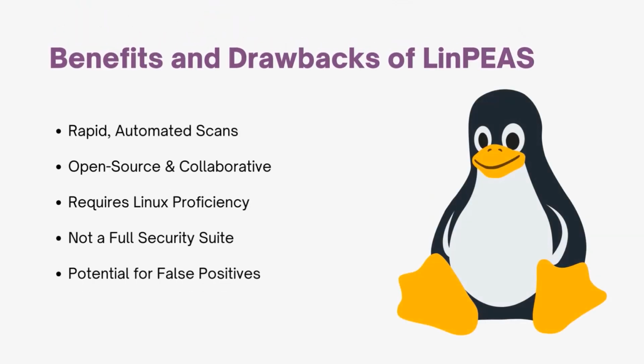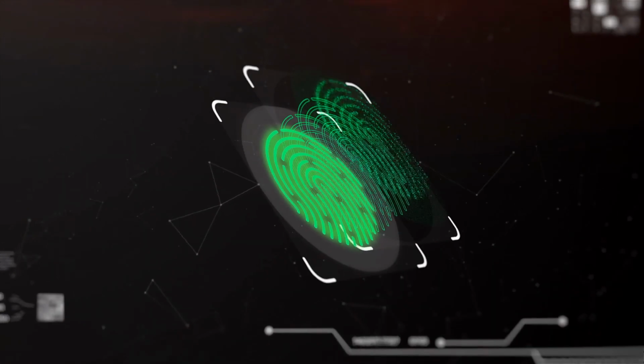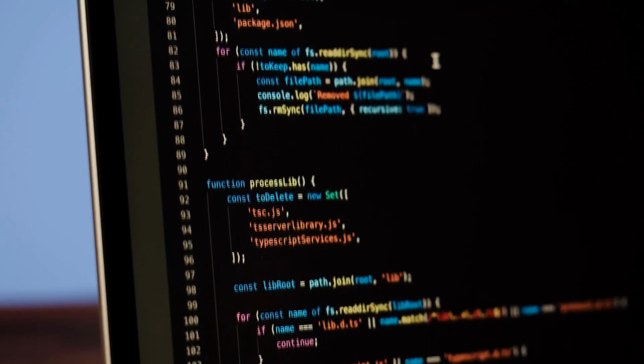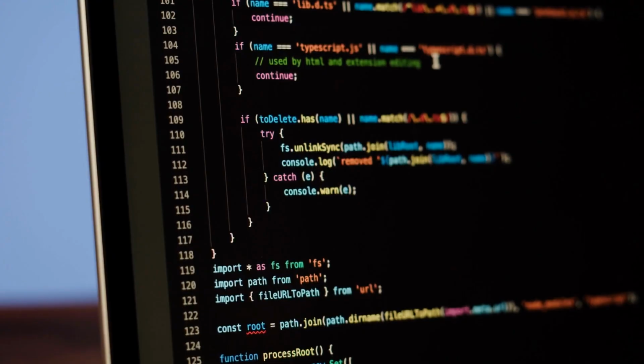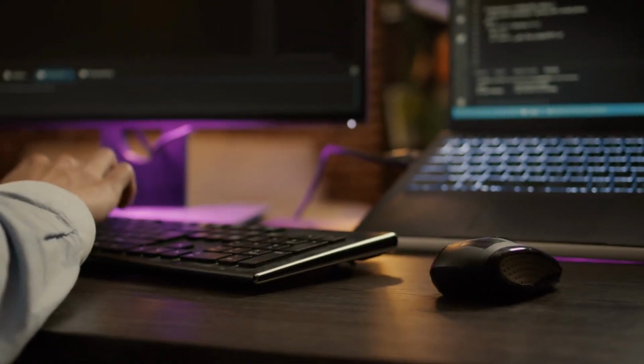So we'll take a more objective look at linpeas, weighing its advantages and disadvantages. One of its unique characteristics is the capacity to perform quick automated scans. This capacity is similar to having a never-ending digital sentry patrolling the vast expanses of our system's landscape. It discovers vulnerabilities faster than traditional techniques.